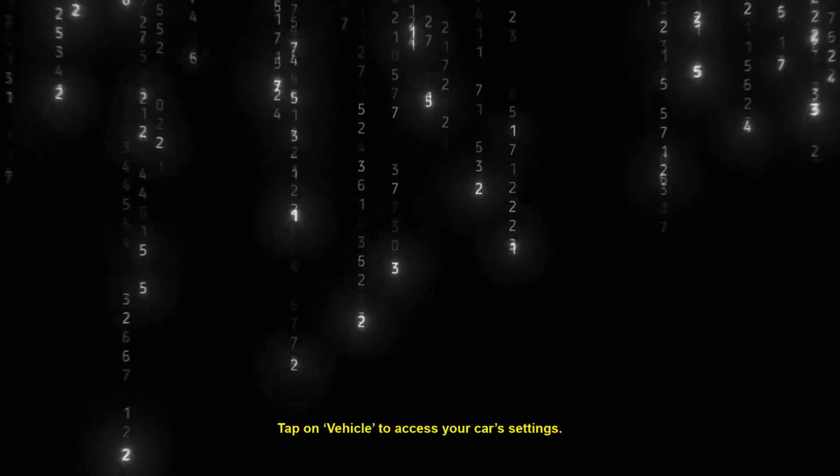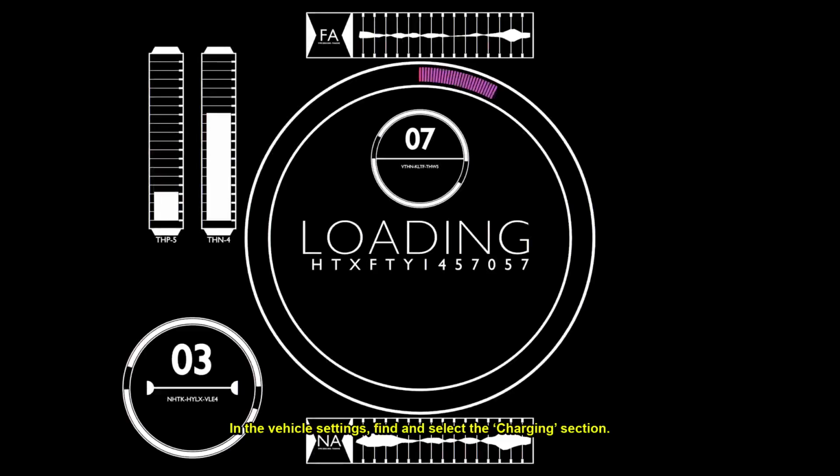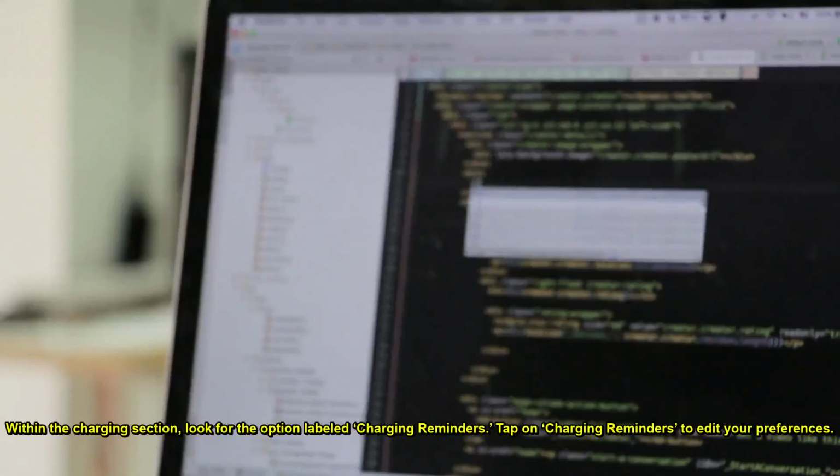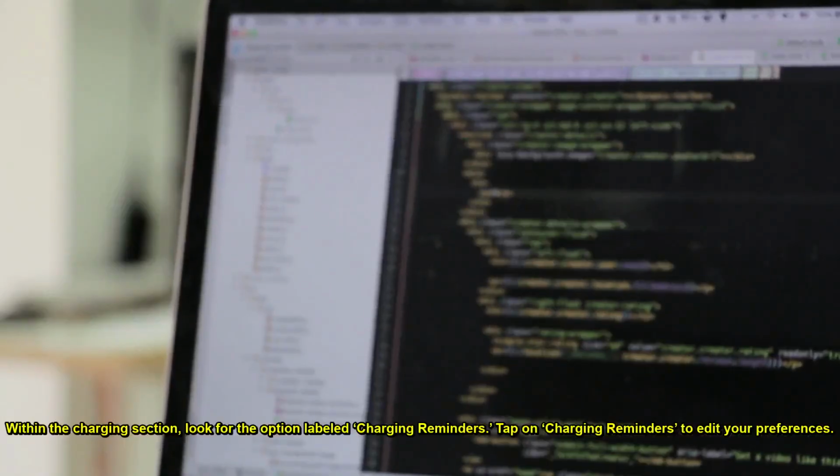Locate the vehicle option on the navigation menu. Tap on Vehicle to access your car's settings. In the Vehicle settings, find and select the Charging section. Within the Charging section, look for the option labeled Charging Reminders. Tap on Charging Reminders to edit your preferences.